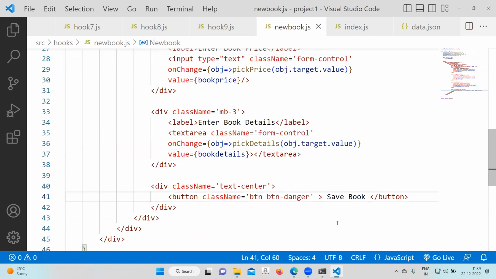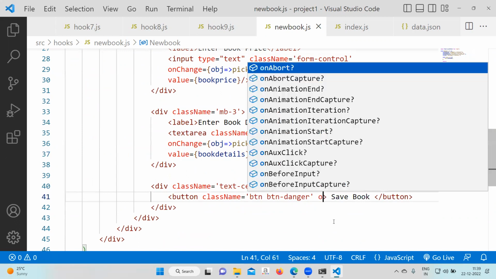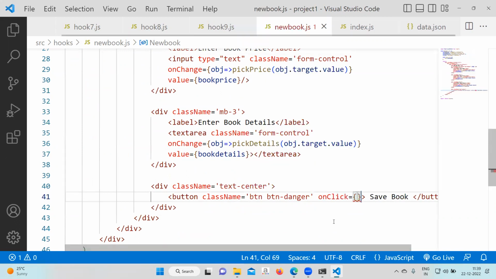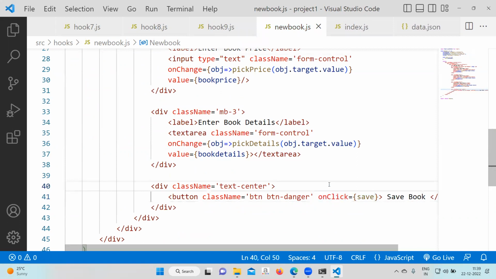Then on click, save. You will enter the value, click on the save button, see if any alert is coming.